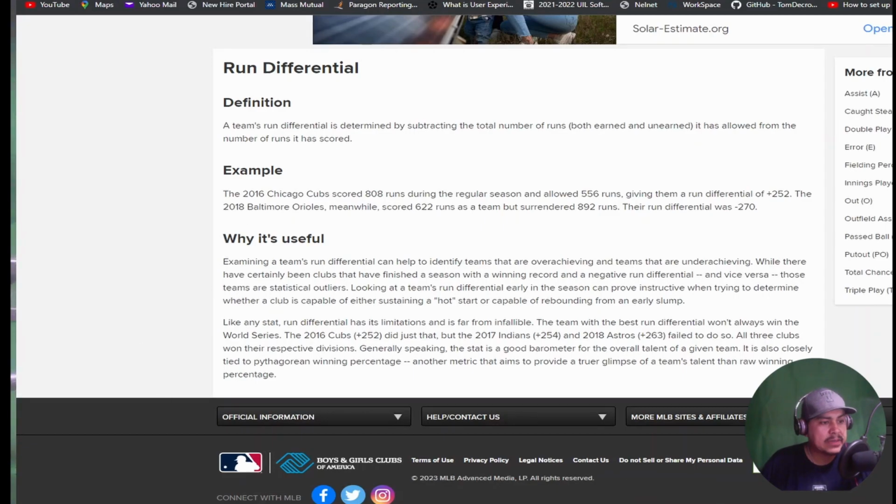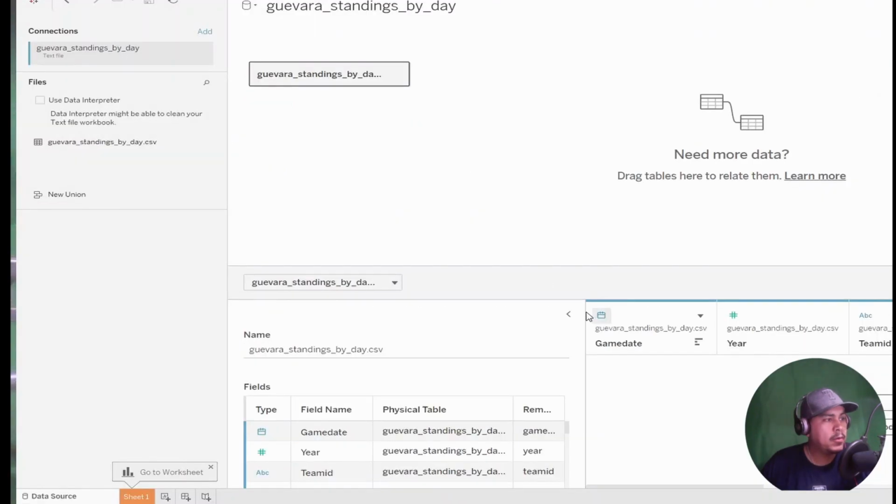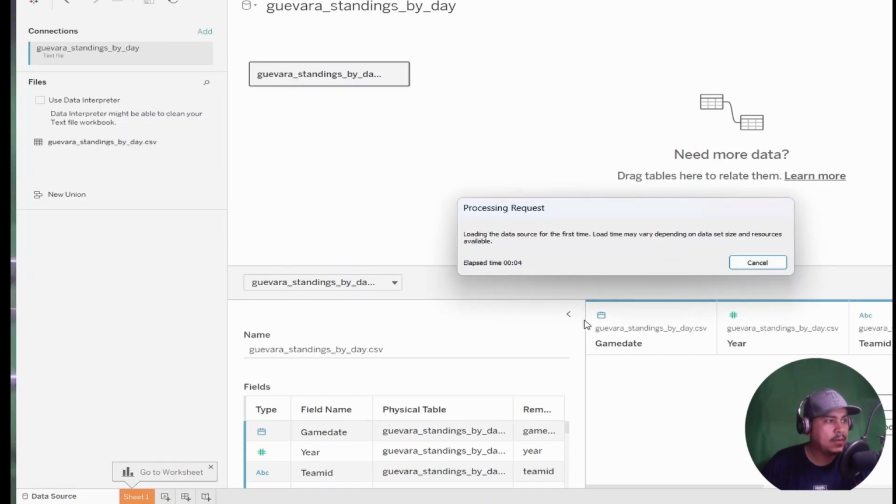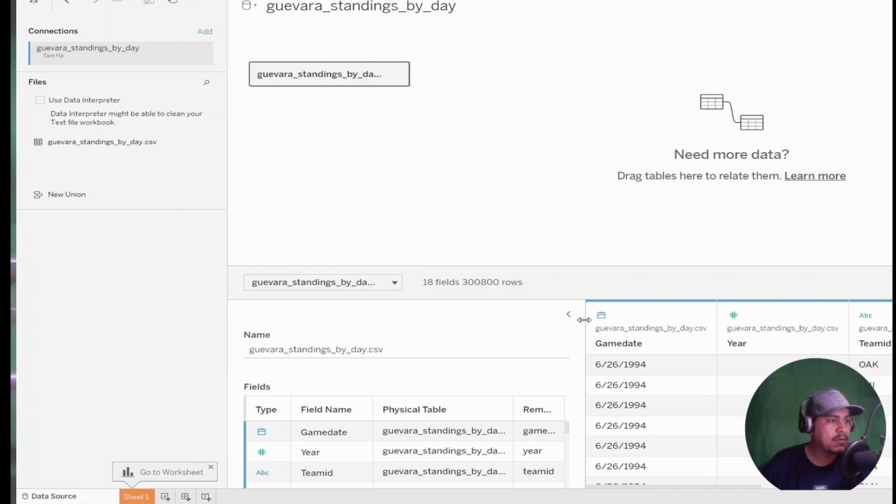Okay, back to Tableau. You see, we got our data set here. Let's take a look at it real quick. Loading data for the first time. Load data for preview. Okay, so check it out. We have game data here by every game date. So this is why I purposely got this data set online. I wanted to get differentials for each team, for each season, and for each game.